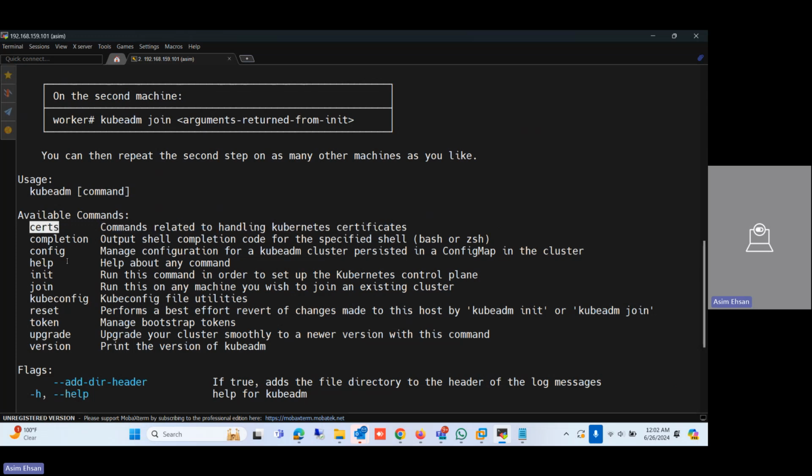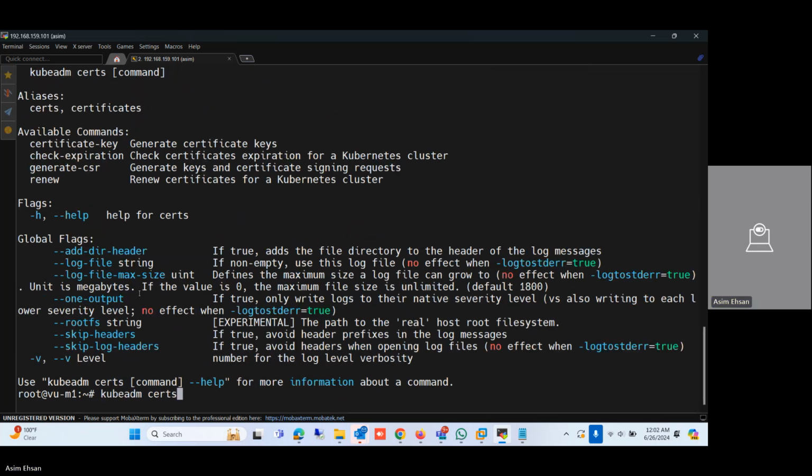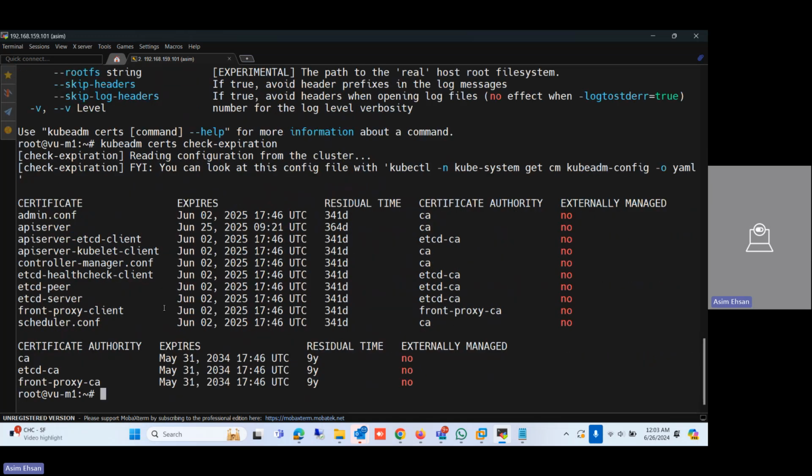Okay, so if I do kubeadm certs, there are these options: certificate key, check expiration, and renew. If I do check expiration, these are all the certificates issued by the certificate authority running locally inside the cluster.